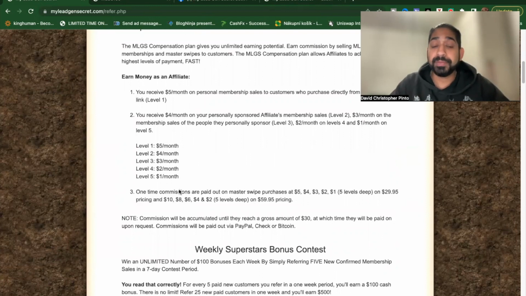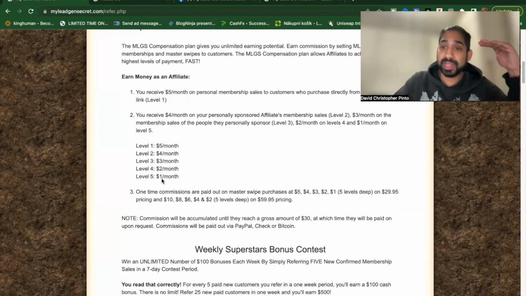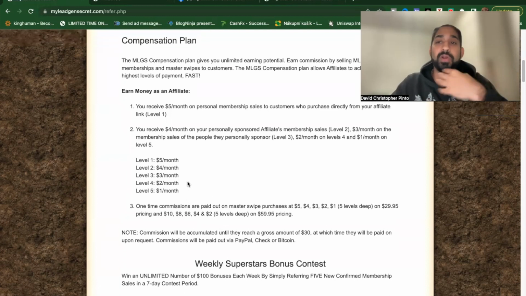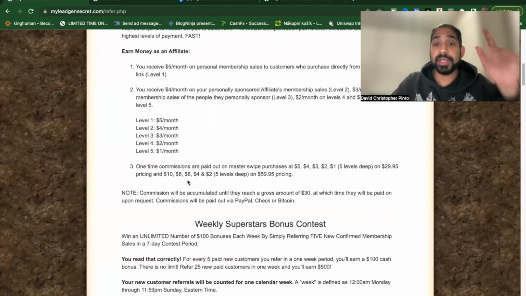And the nice part about this is that they have up to 5 levels. So second level, you get 4, third level, you get 3, fourth level, you get 2, and fifth level, you get 1. So there is a lot of leverage in this compensation plan. But as I said, I'm not going to go through the specifics of it. Additionally, there are one-time bonuses that you can get.